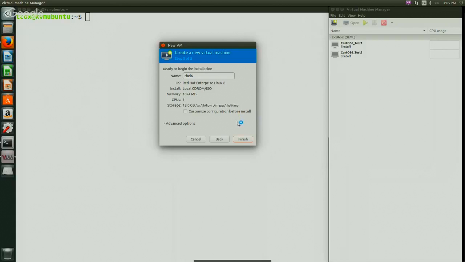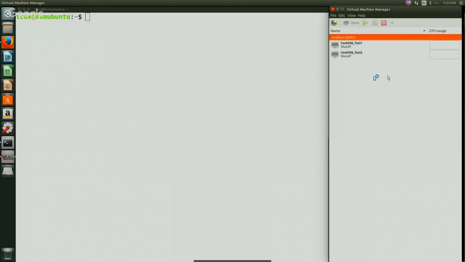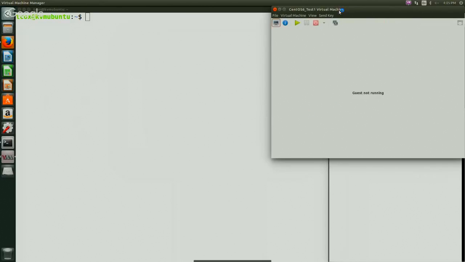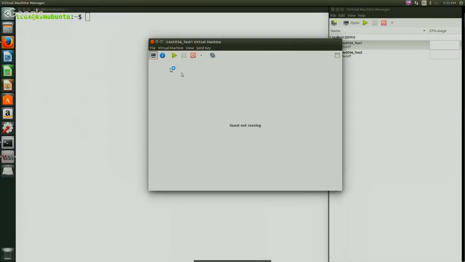By default, it'll default to RHEL 6, which is fine because we're not going to actually do the installation. And then we would hit finish here, and it would set up a virtual machine that we would have to start over here. So now what we end up with is a virtual machine that's currently not running, that we can go in and look at the settings for.